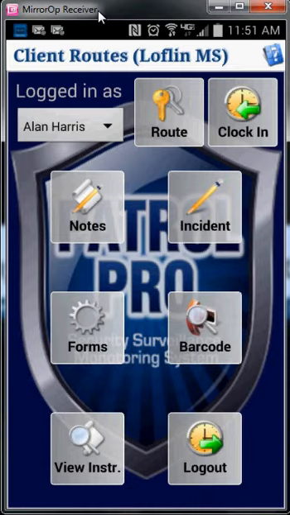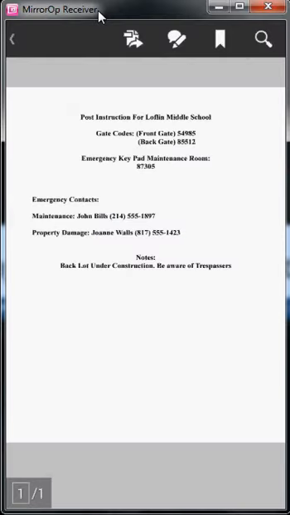We'll begin with looking at our post instructions. So we'll go down to the bottom and we'll click on the View Instructions button. This allows us to look at our post instructions for this particular property. Post instructions will give you gate codes, emergency keypads, contacts, and all pertinent information that has been given for this client.